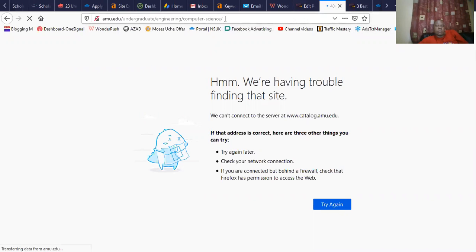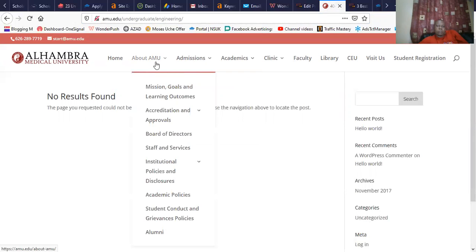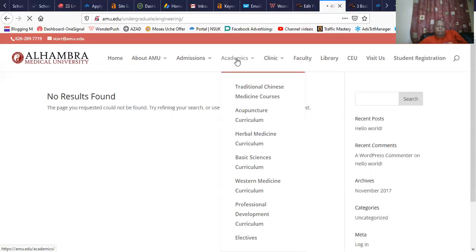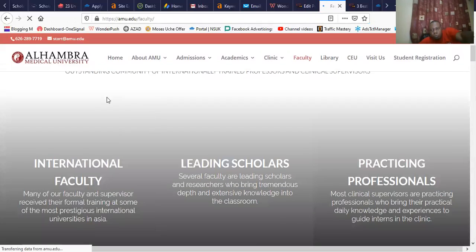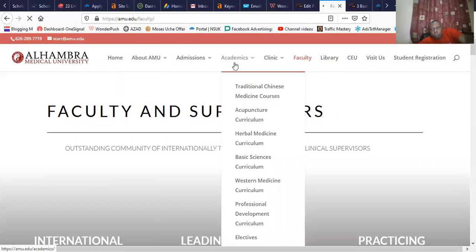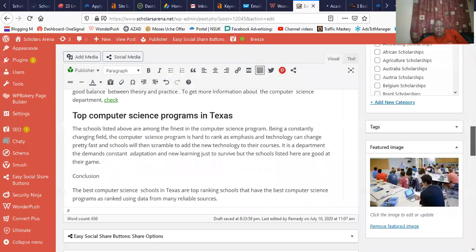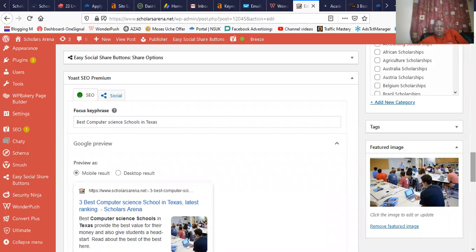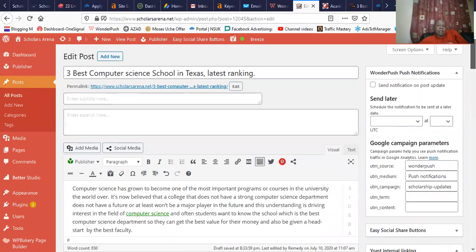Okay, so put links that are working. Then the final thing for this particular corrections I want you to make is that I think you made a mistake in this your headers, the headings.